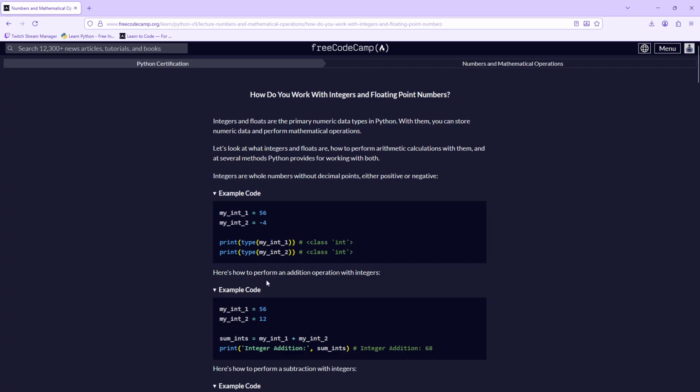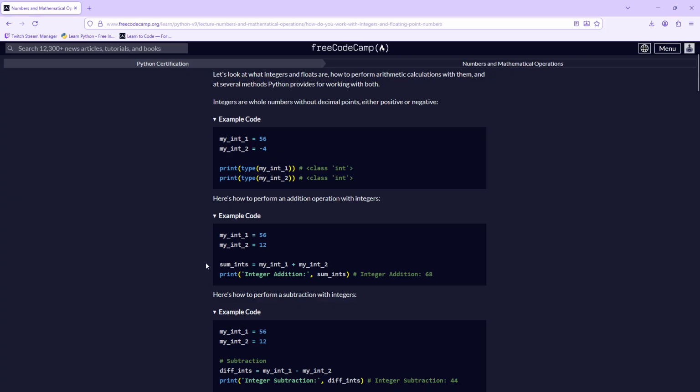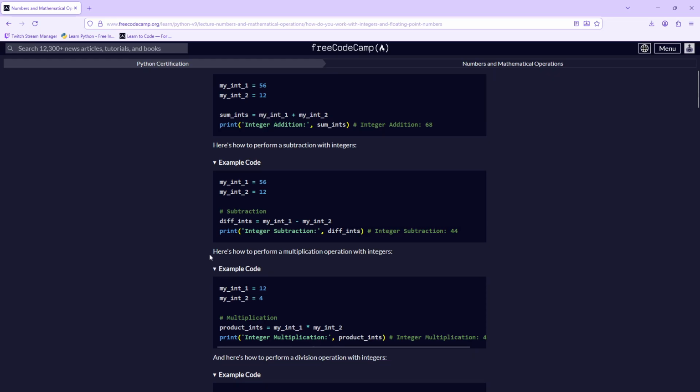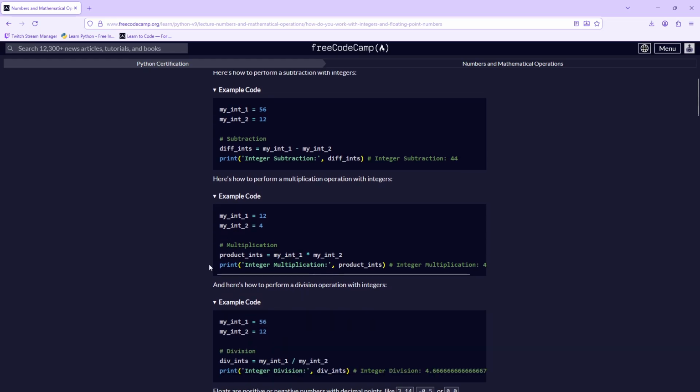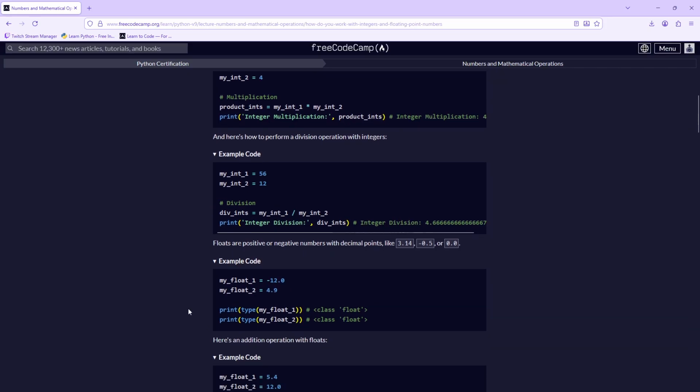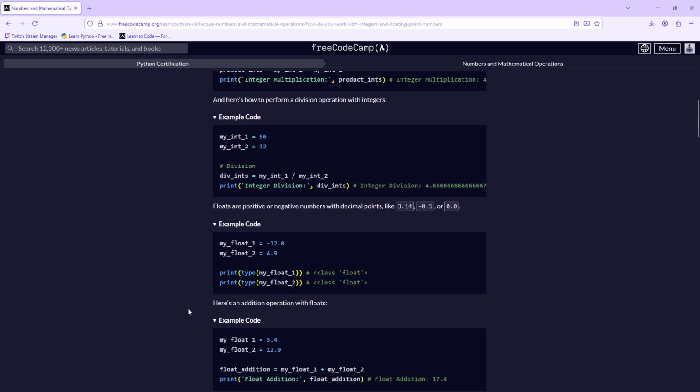Okay. Here's how to perform an addition operation with integers. Oh, here's how to perform an addition operation, not an additional operation. Here's subtraction. Pretty simple. Multiplication is with the asterisk. Division is a slash. And then, I guess they'll show me modulo later.